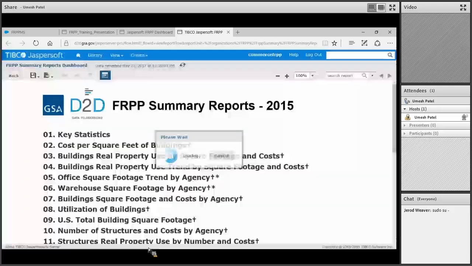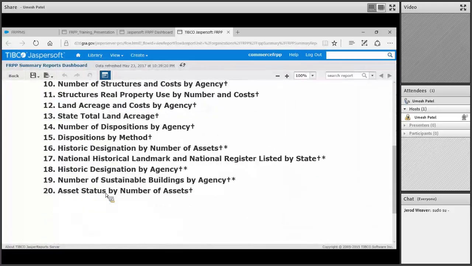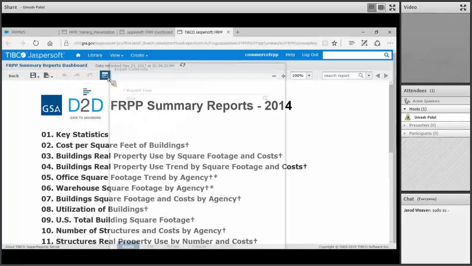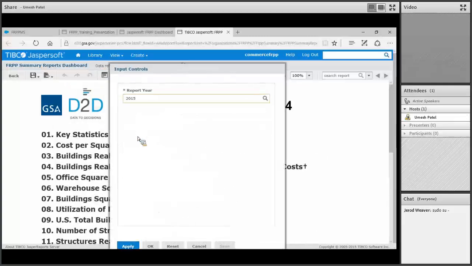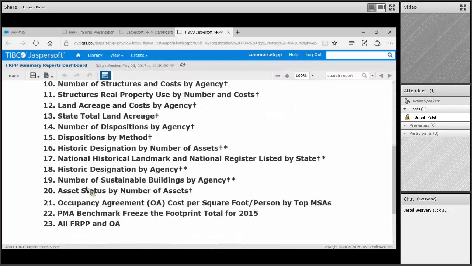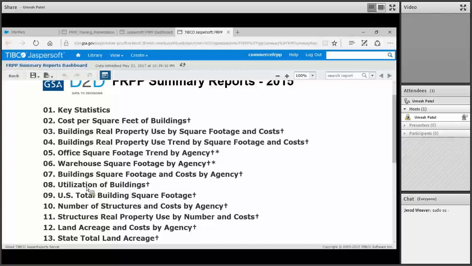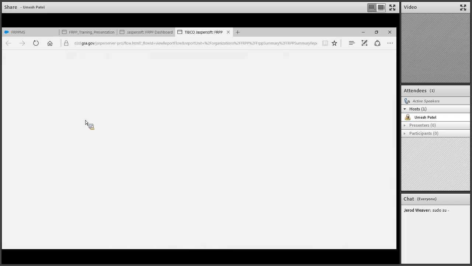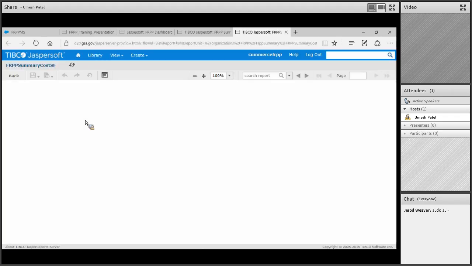For 2014, we did not have data sets for those three reports. So as you can see, I only have 20 reports there. So I'll click on here. Let's go through one of these reports. Let's pick this one.